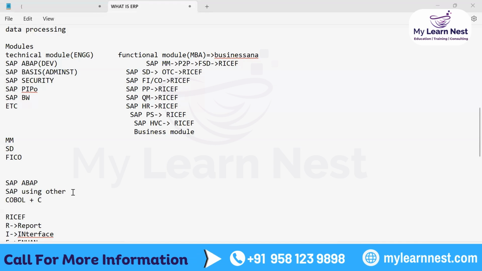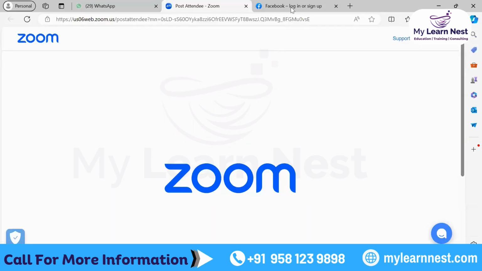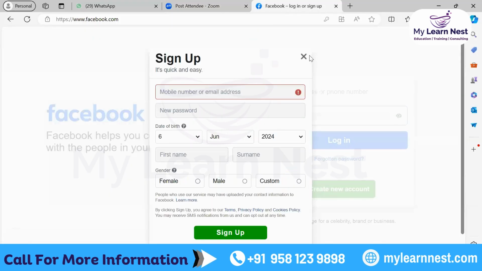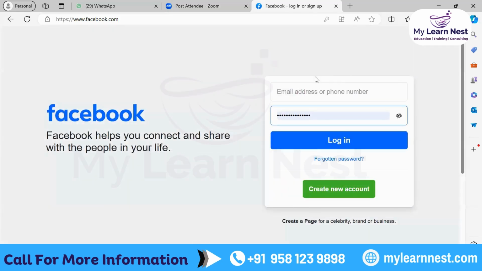Next we can go for enhancement. The E stands for enhancement. What is enhancement? Now I have an application, a Facebook application. You have an account. Now if you want to log in to the Facebook application, if you have an account, you can enter your email and enter the password. You click the login button and you are able to log in.